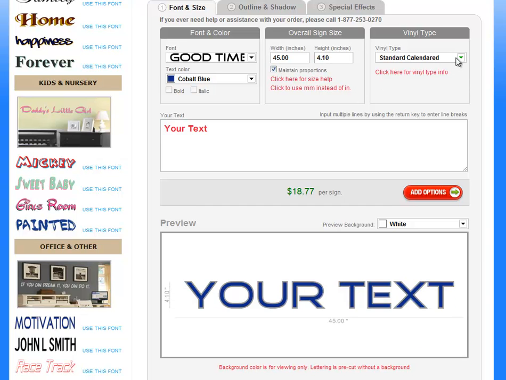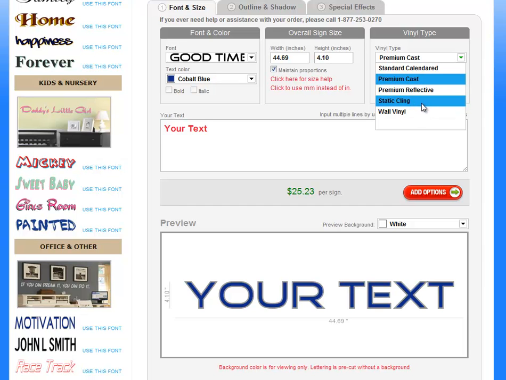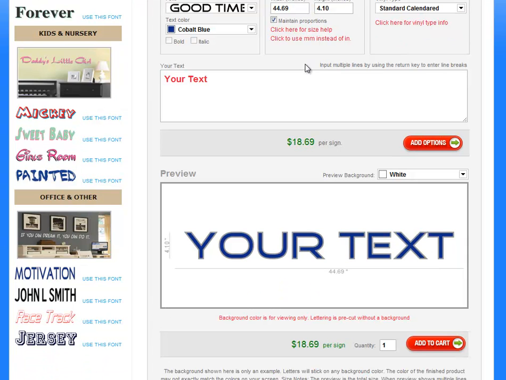So then over here, this is where you're going to choose your standard vinyl type. You can get your premium cast, there's premium reflective, static cling, wall vinyl, and then just standard calendared. So right here is where you put your text. So whatever you wanted. Maybe this would be for your kid's room or something like that.